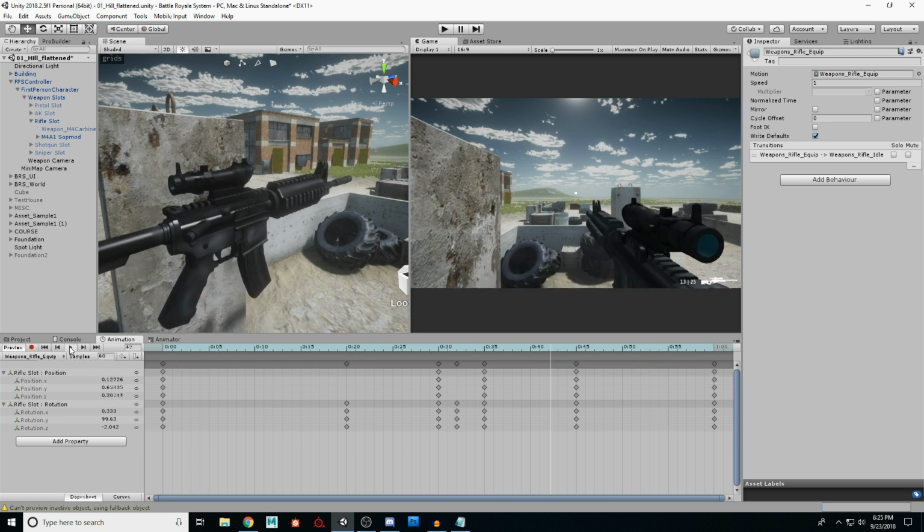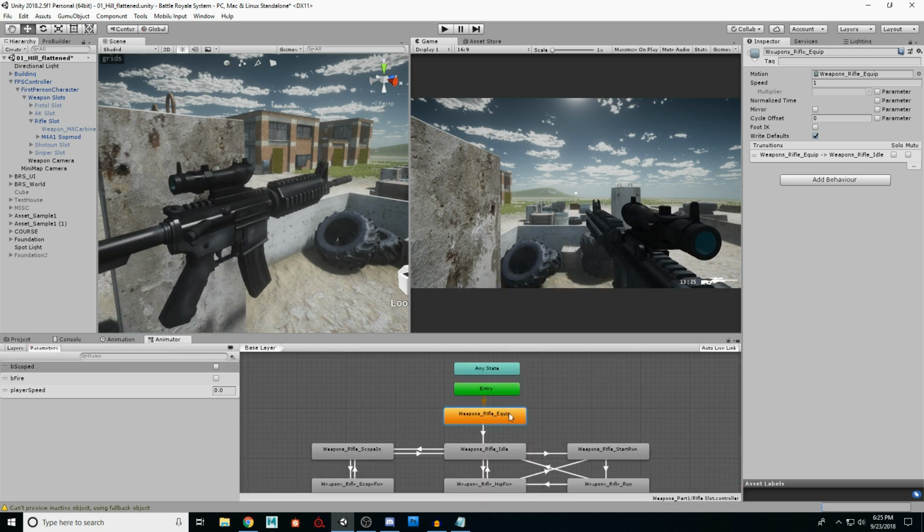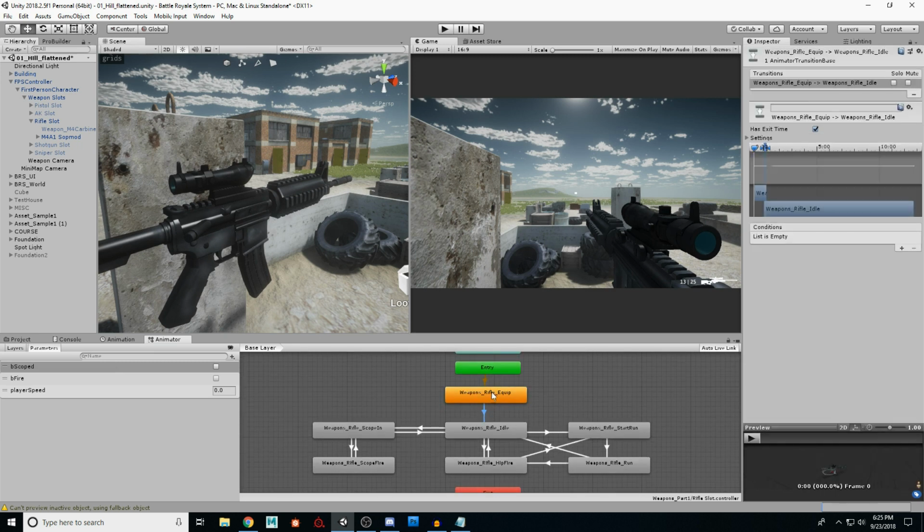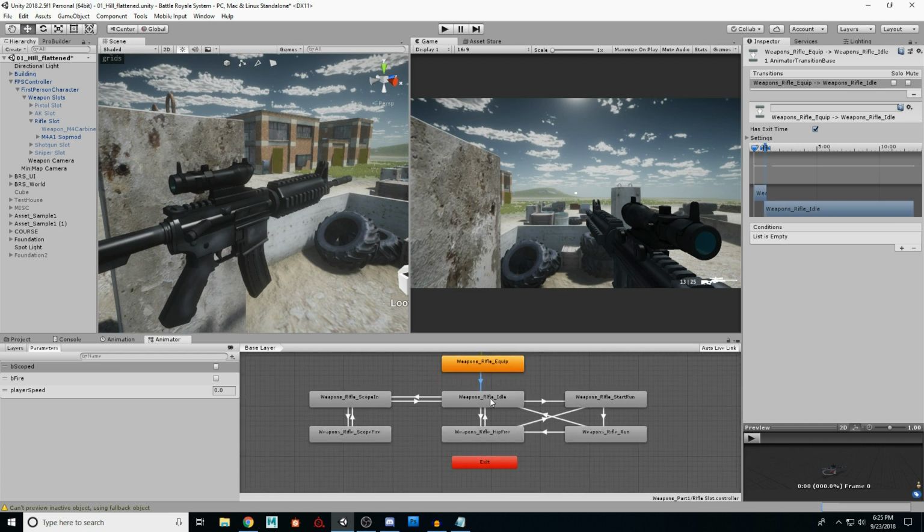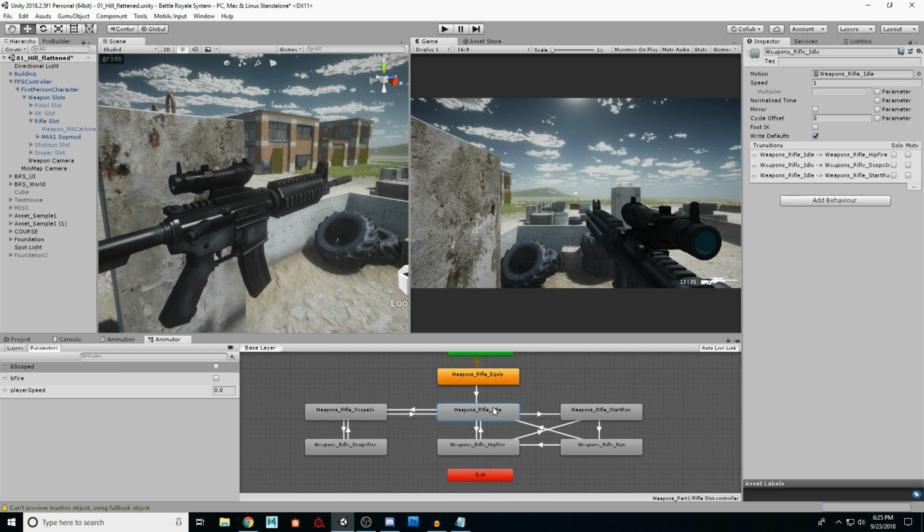Cool. All right. So it's going to play that one time, and then I have an arrow here to say keep going. And the conditions, you see it says list is empty. That means there's no conditions. You can just keep going, and you're going to go right into the idle. Perfect. We want it to idle.